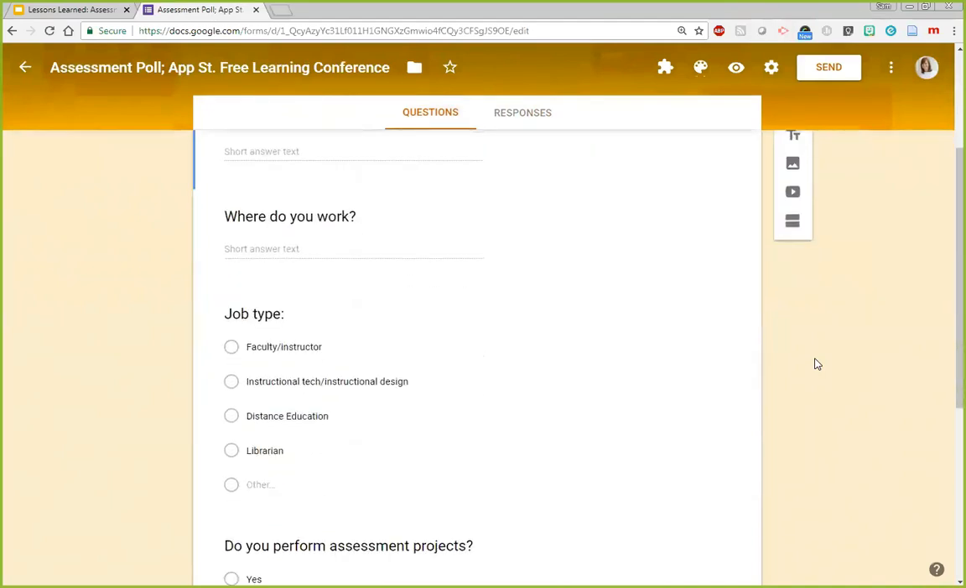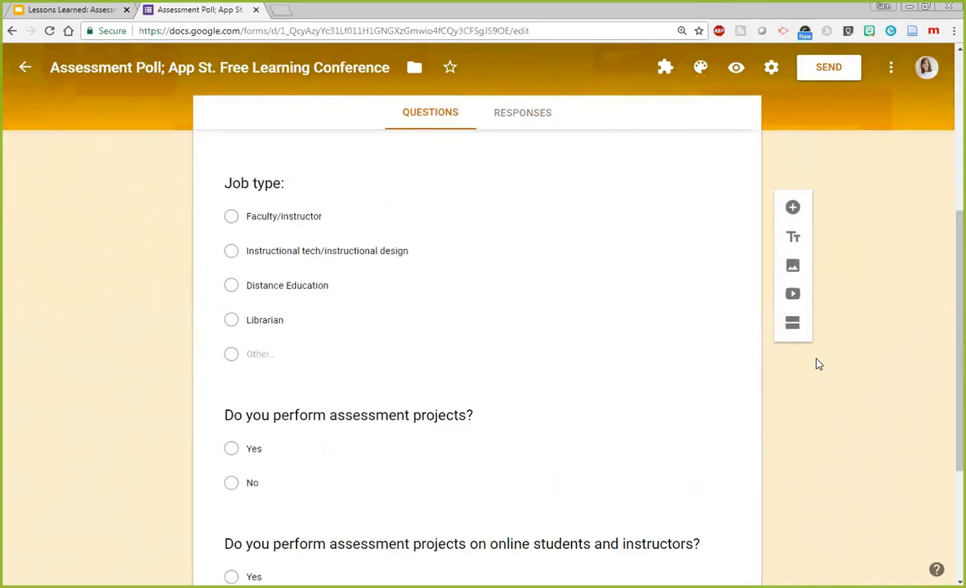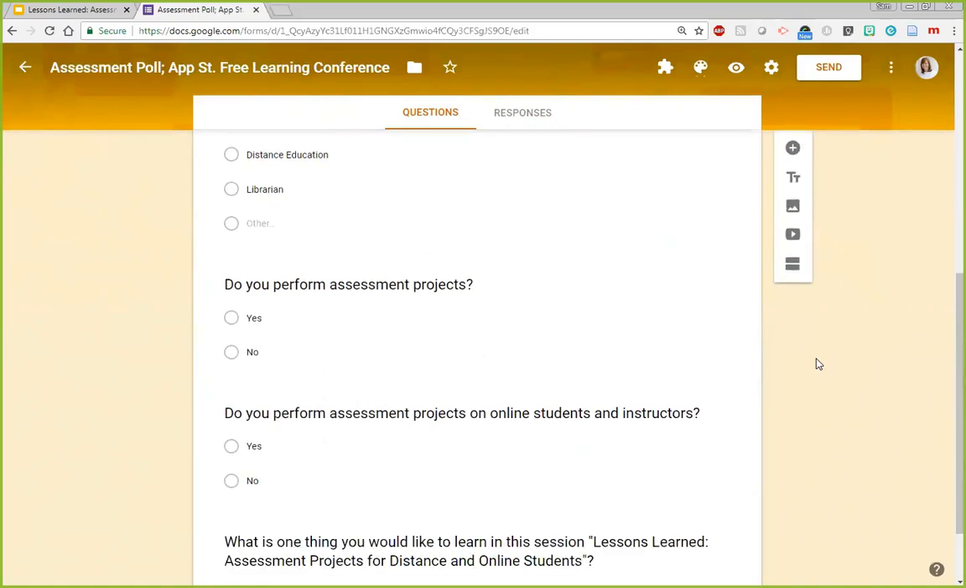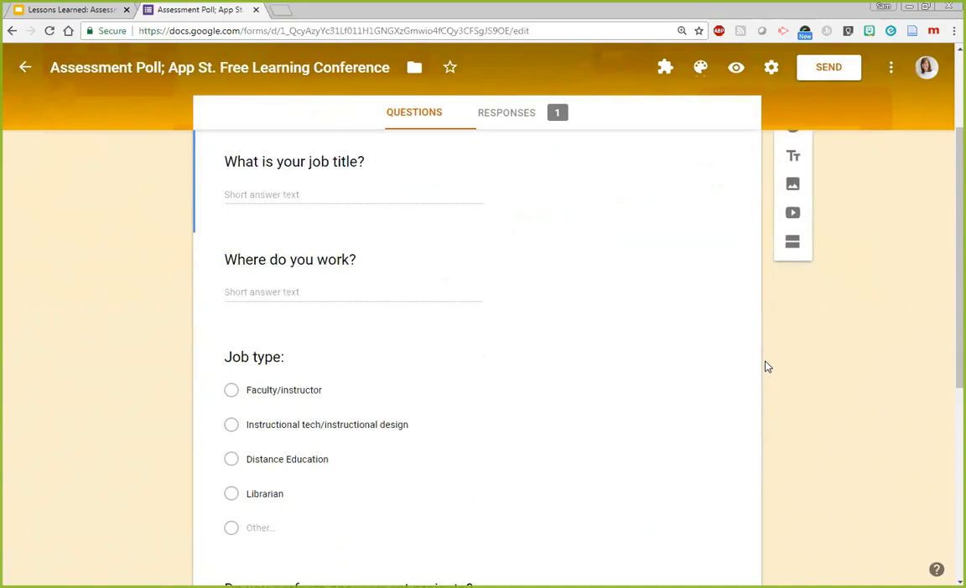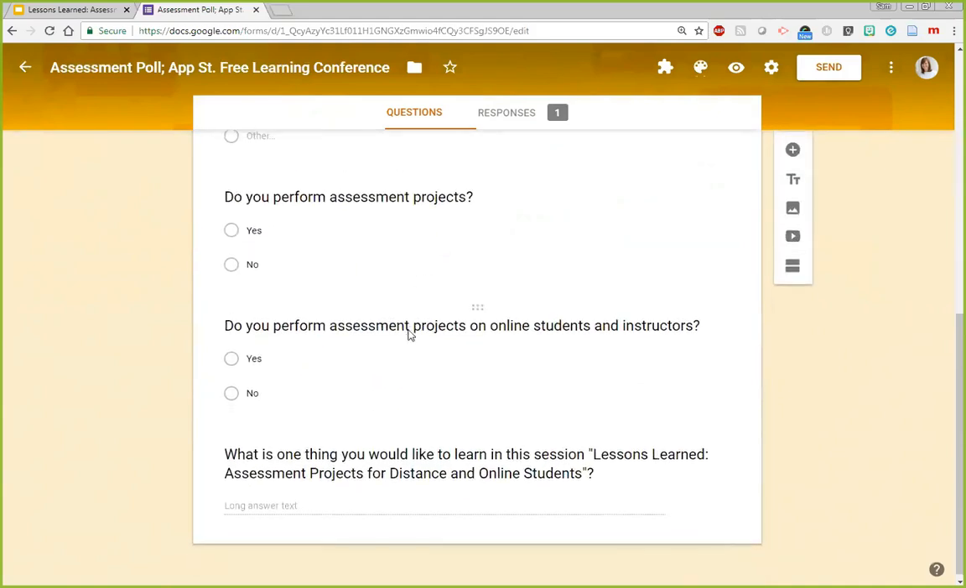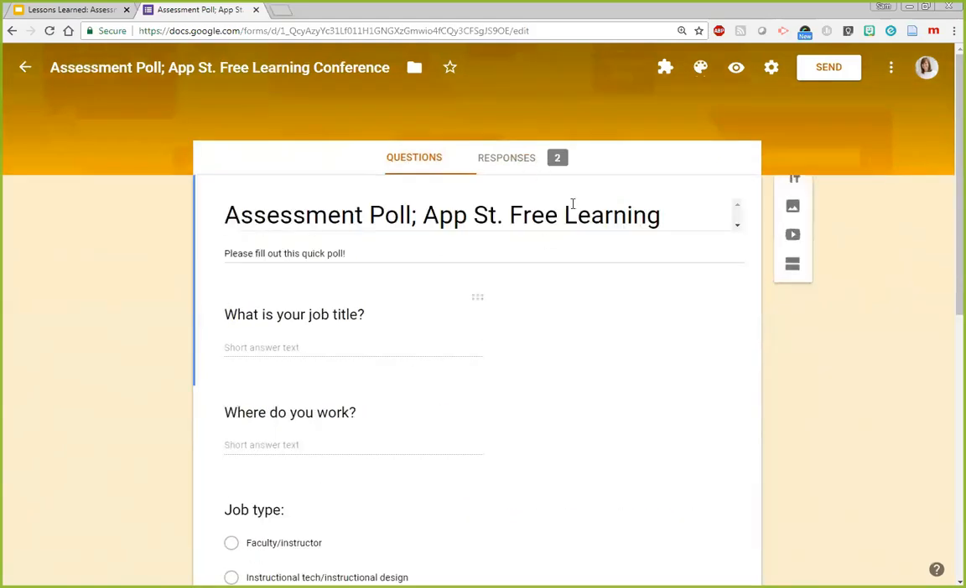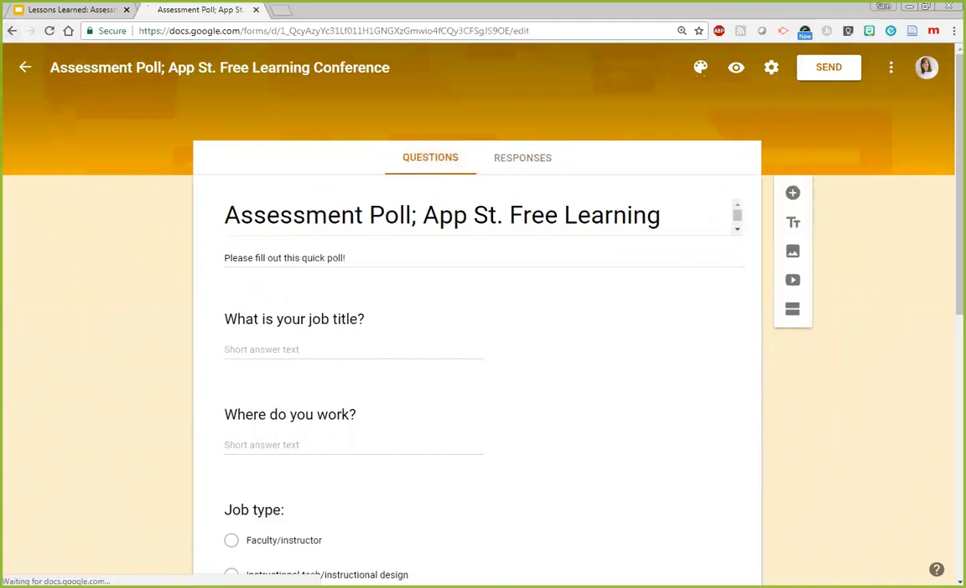I'm just trying to get an idea of if you've done assessment before, if you've done assessment with online students and instructors, or where you guys are coming from and what you'd like to learn from this session. So I'll give it a couple more minutes and then we'll get going.